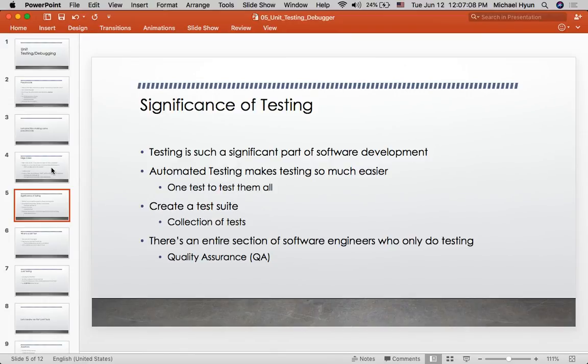Let's talk about the significance of testing, okay? My first internship was completely testing, okay? Testing is such a significant part of software development, and when I emphasize that, I really mean it, okay? Testing is a very, very big percentage of software development. You can't really release your product unless you've done extensive testing, okay? Automated testing makes testing so much easier. Okay, now the core concept of automated testing is one test. Okay, this is kind of cheesy, but it's one test to test them all, right?